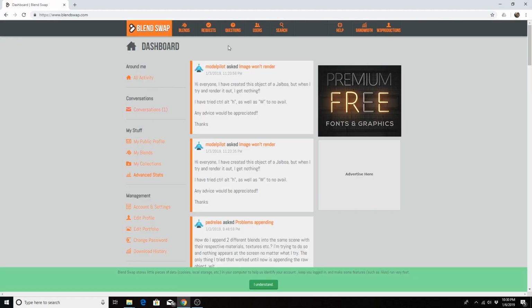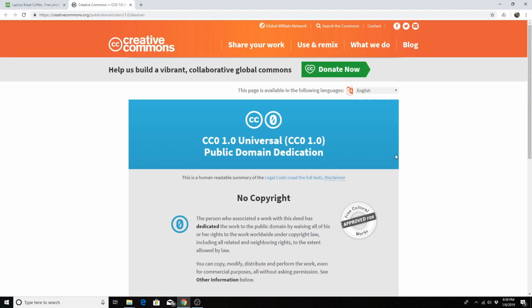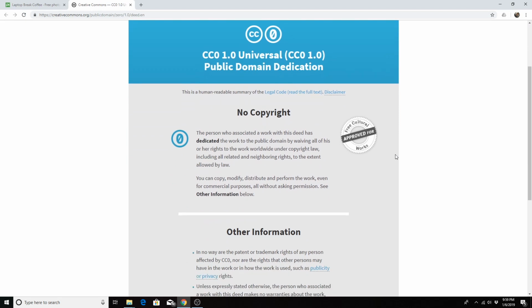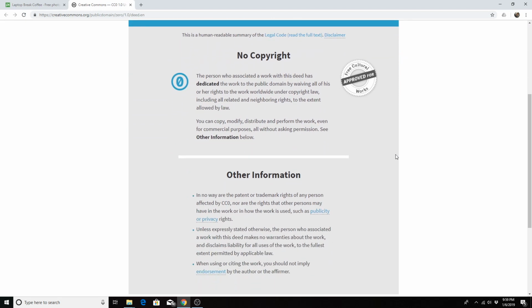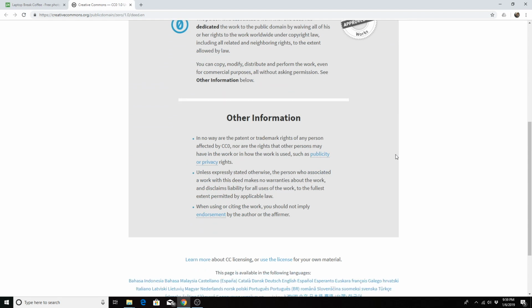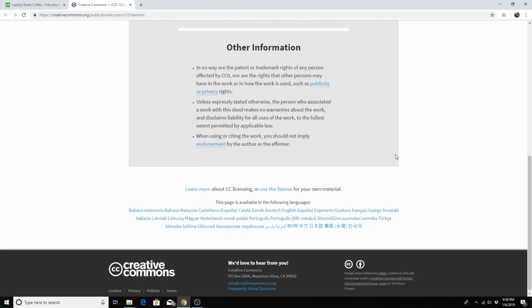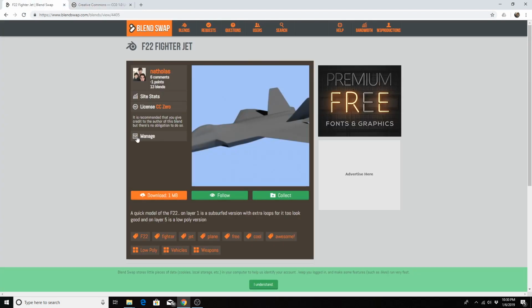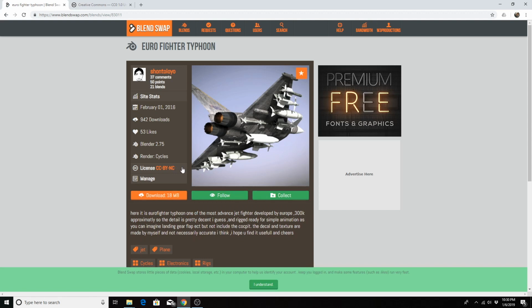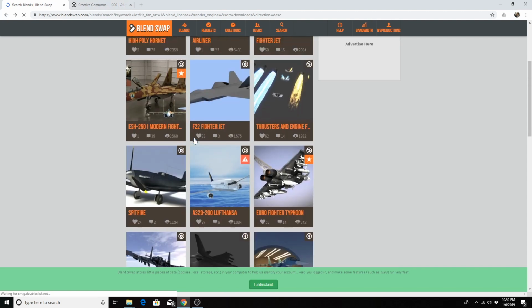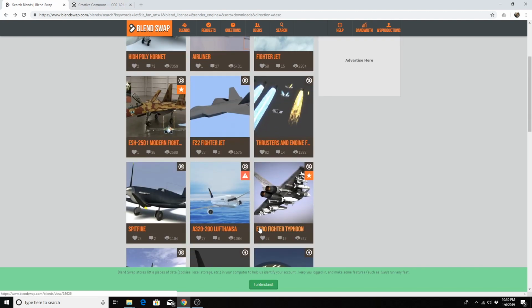BlendSwap is an exchange of 3D assets in the form of blend files. Everything on BlendSwap falls under the Creative Commons license model. That means it is all free to use. You must pay attention to the specific license for each asset. Some are essentially public domain, while some you must give credit to the original artist in your finished product. Others require attribution and cannot be used in commercial products. This is also a good place to download different assets and learn how other people model.